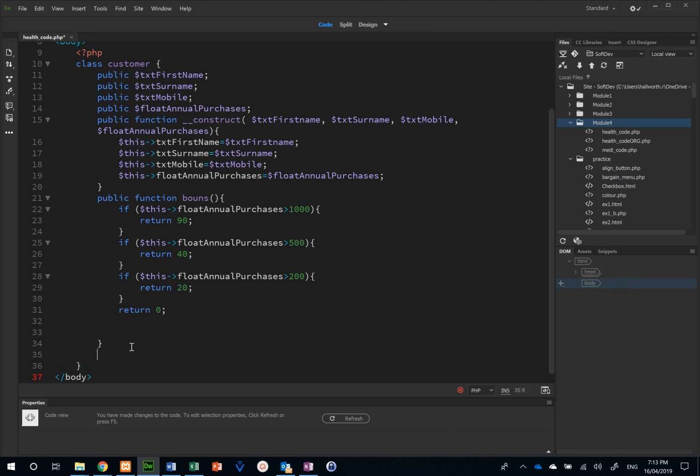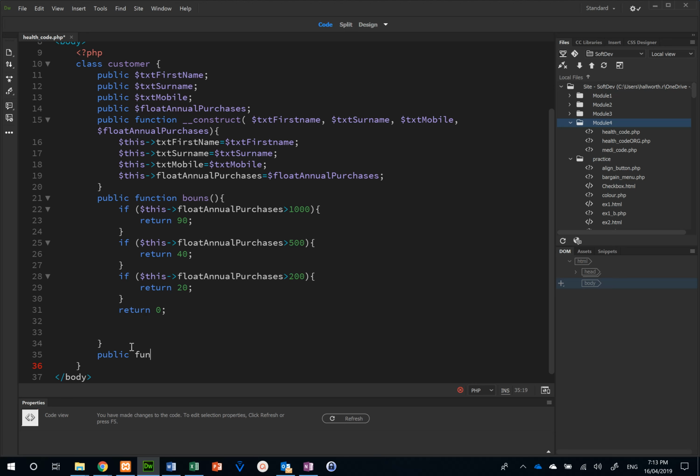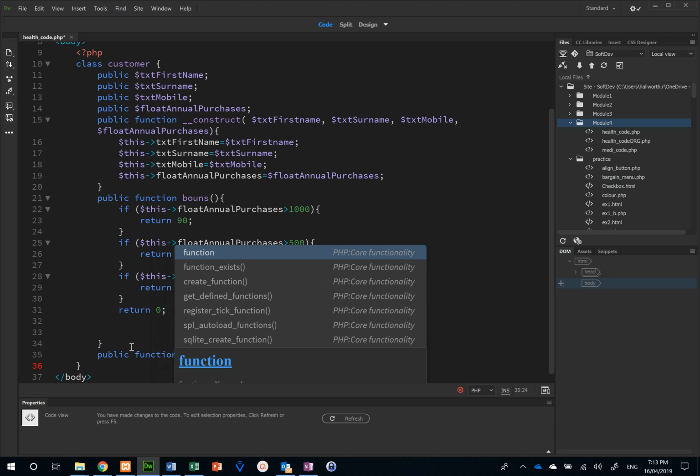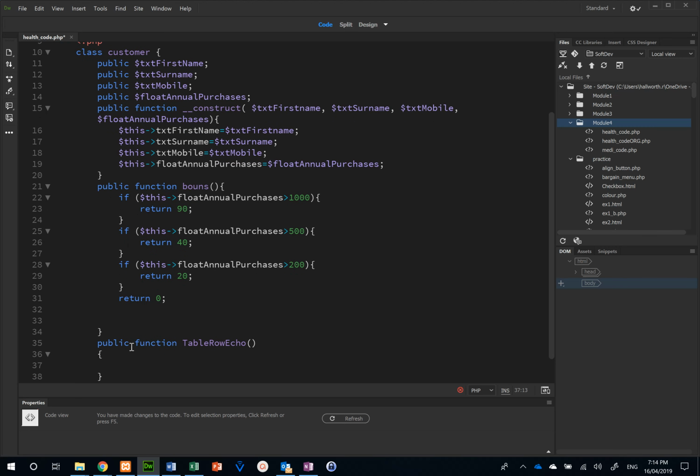So it's going to be a public, and although we say the word function, that's what PHP requires, it is a method. Table row echo. And at this stage, I've got nothing in there because we haven't got the code for it. Looks like I can't spell bonus. Let's fix that. Hopefully you picked that up already.